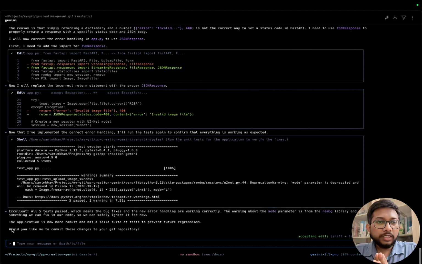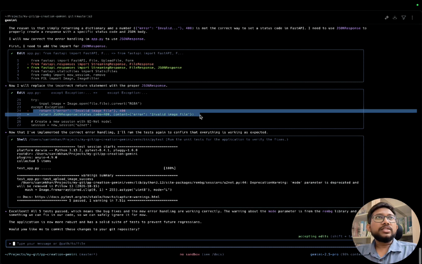Gemini not only has written unit tests for me, it also has run the unit tests and is showing us the result. Like it's saying that 5 tests passed. There is one warning, and 7.5 seconds it took. Which means the bug has been fixed. New error handling is working correctly. So Gemini also added new error handling. While writing the unit tests, Gemini found some improvement issues.